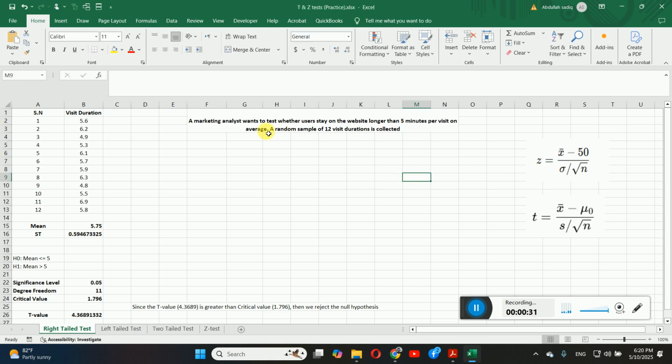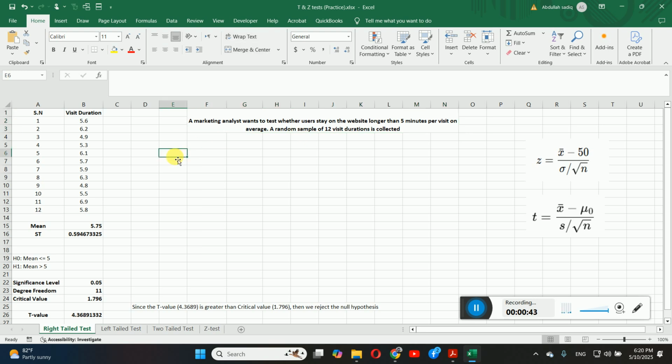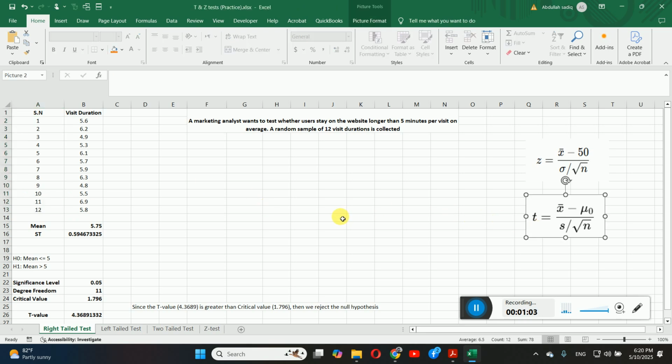Okay, we had an example of a marketing analyst who was interested to know whether the users, when they visit the website, stay on the website for more than 5 minutes or not. So for this claim, we had data of 12 customers, and how much time each customer stayed on the website. So here the sample size was less than 30, dear students. And you know, if the sample size is less than 30, then the appropriate test is the t-statistic. And also the population standard deviation was not known, so we computed it.